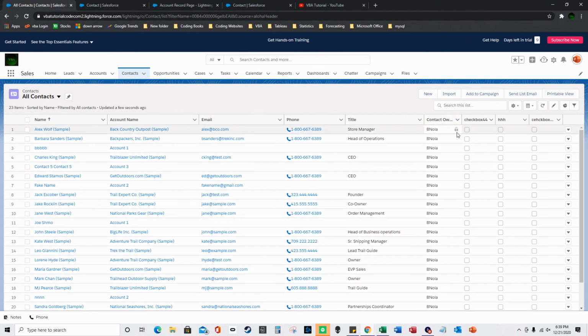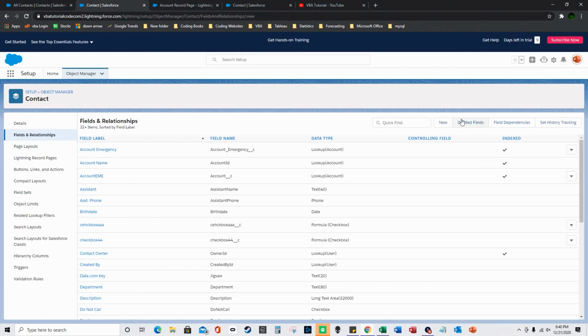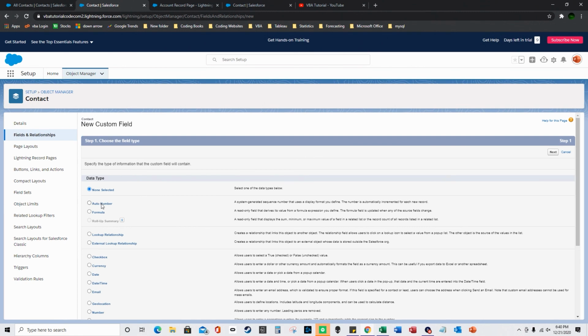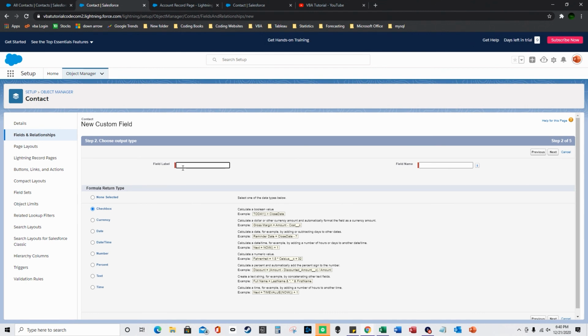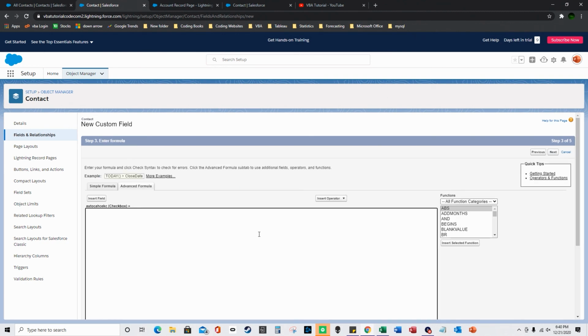You could actually build a checkbox that is true based on another checkbox. So I'm going to do new, and I'm going to do a formula, next, and checkbox. And this would be like auto check, and press next. So it's kind of like a Boolean. I mean, it's kind of pointless. But no, it's not pointless because you could do calculations based on if something else is true.